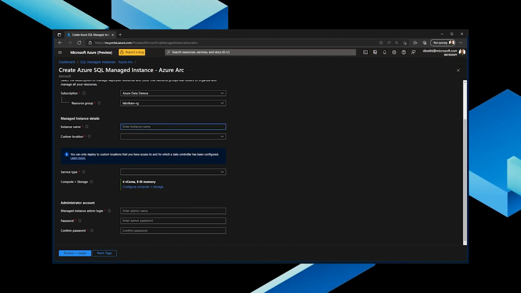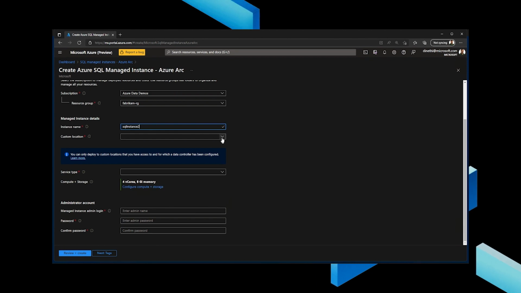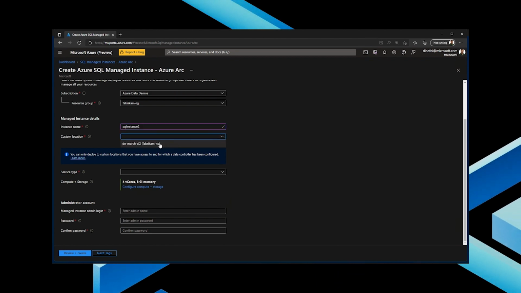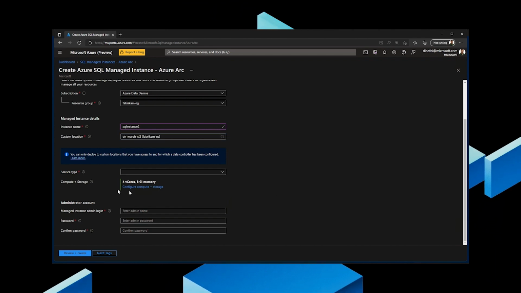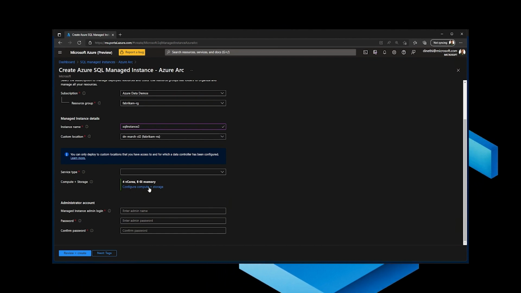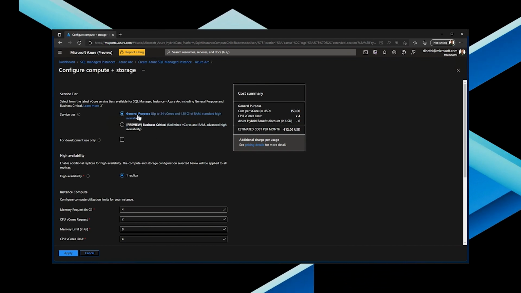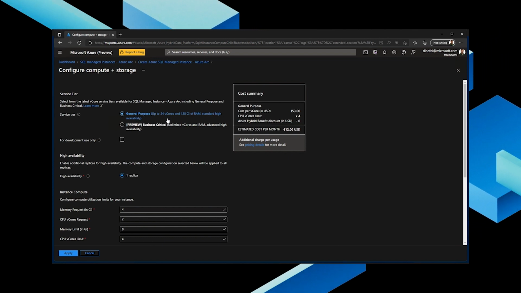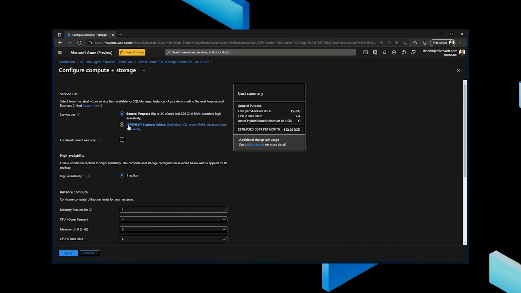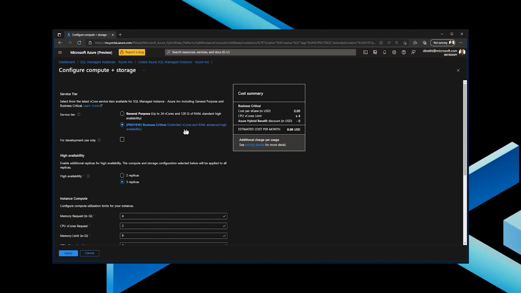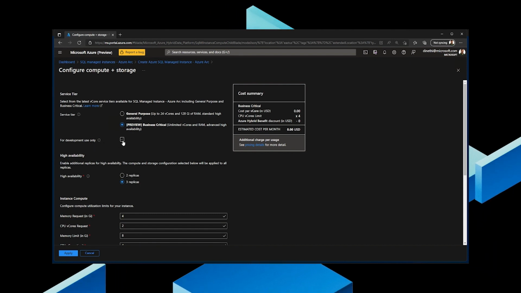Then I will enter the name for the SQL instance. And I'm going to pick the custom location that is associated with the namespace where I want the SQL instance to be created. Now, one critical thing here to note is the compute and storage piece. When I click on this compute and storage, I see another settings page. This is where I get to select the service tier. Right now, it defaults to general purpose, which is similar to the standard edition of SQL Server, which has the limits of 24 cores and 128 gigs of RAM. I want to create the business critical service tier. In this case, there is no limit on the cores and memory.